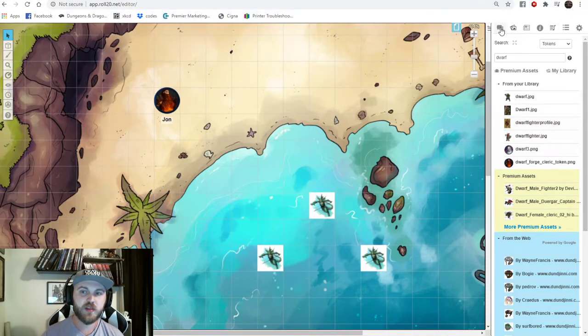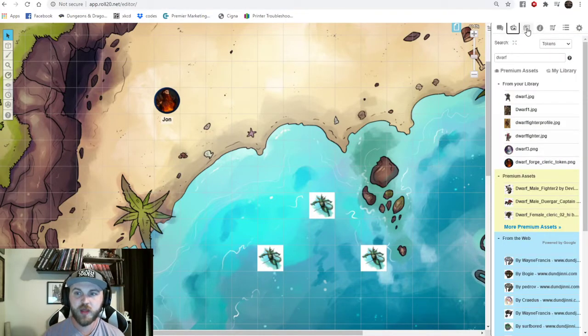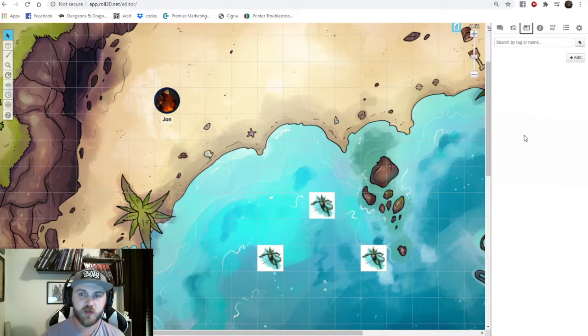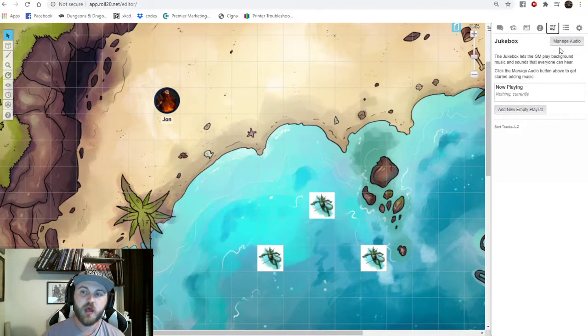First tool, we've covered up in the top right, we've covered the chat button. We've covered the art library button. We've covered the journal button and how that's where you can add characters into the game. But there's a button that says jukebox and it has a little musical note on it. And if we click that, basically this is going to let us add audio to this game.